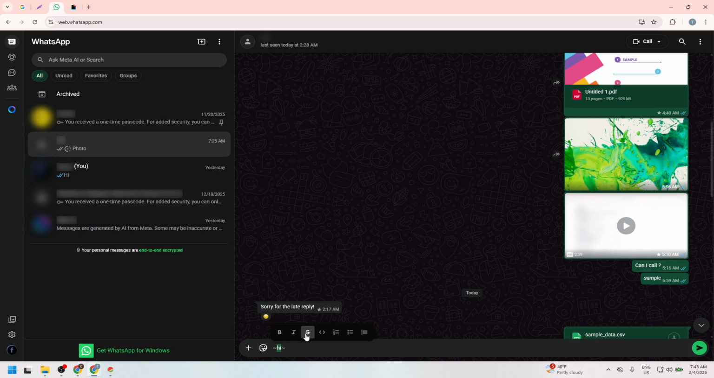Whether you use the tilde shortcut for speed or the right-click menu for precision, Strike-Through on WhatsApp Web is quick, clear, and perfect for showing edits or crossed-out ideas while you chat.